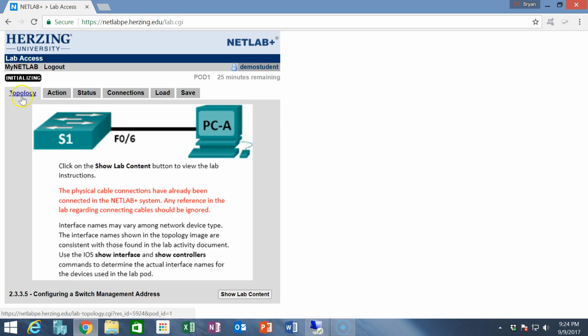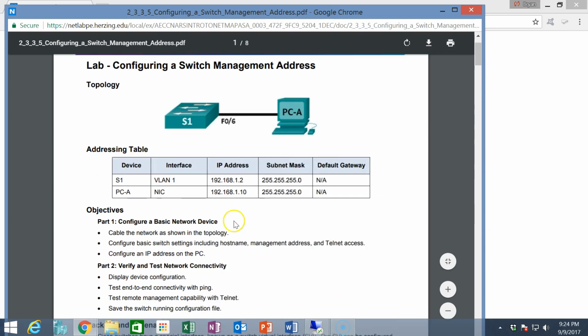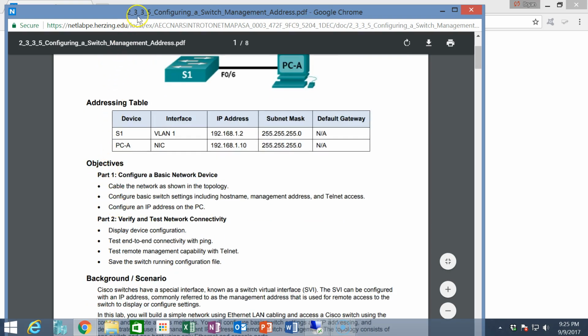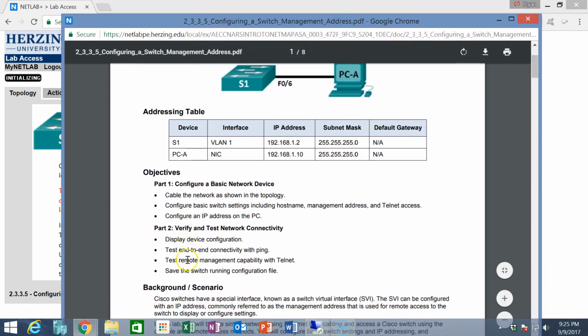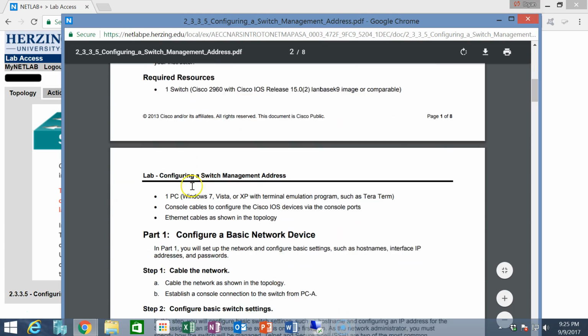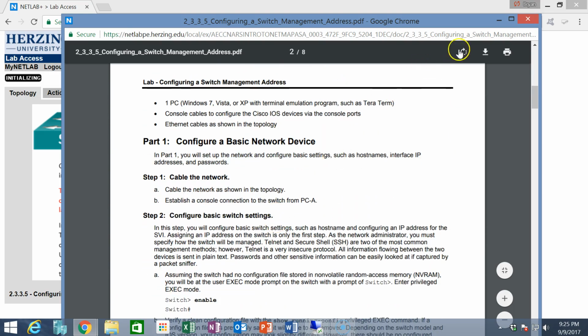Okay, so here we go. In NETLAB, what it shows us, first of all, as you can see, is the topology. In this exercise, all we have is a switch and a PC. You just read through the information here, and you can click on the Show Lab Content button. This is the same lab instructions that I mentioned previously that you can also get in the Cisco Academy. You can move this over to another screen or minimize it, but these are your lab instructions, so you need to follow these instructions step by step until you complete the lab.